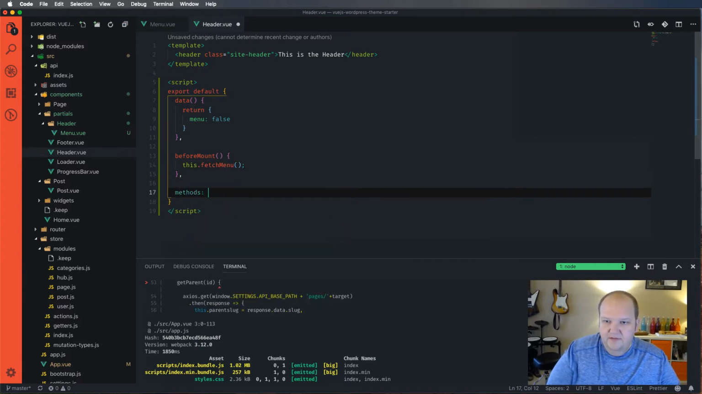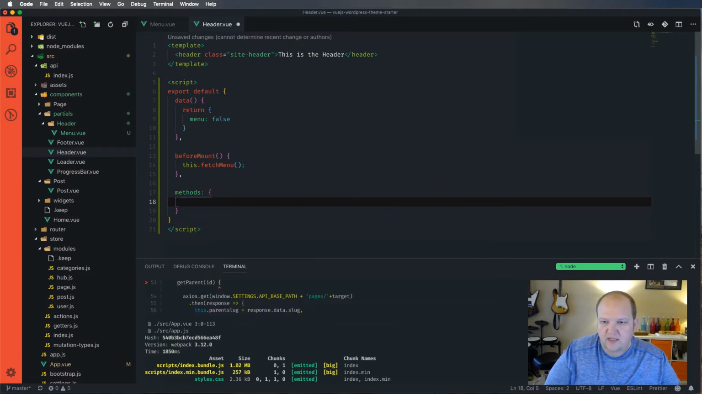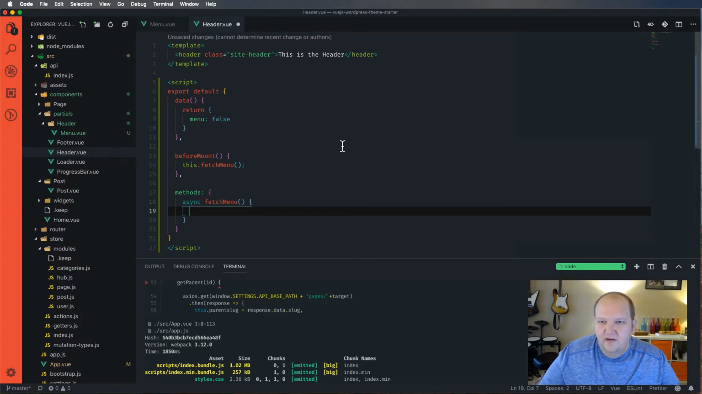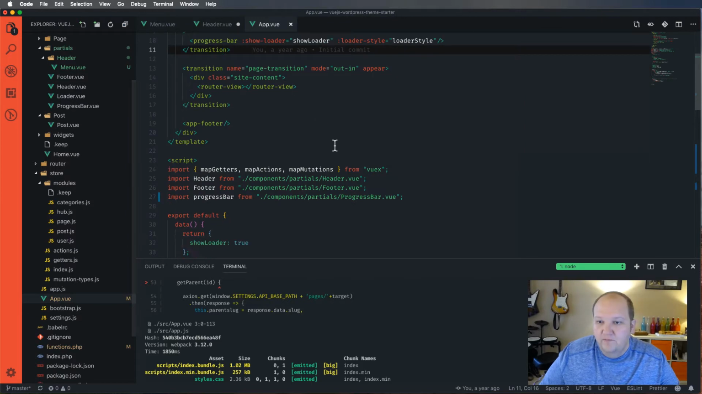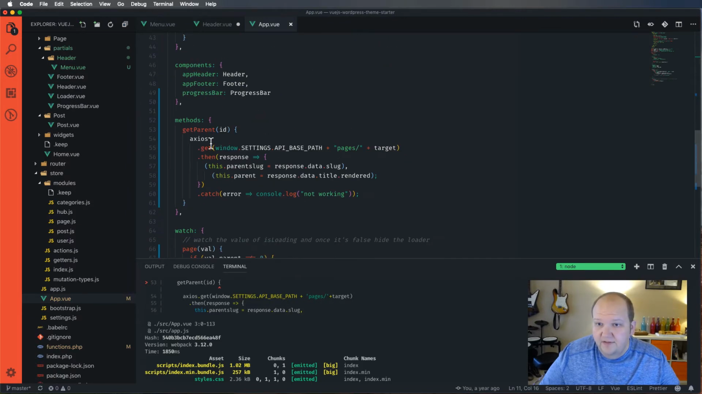Then we create our methods. And we're going to do this as an async function, fetchMenu. And let's see here. I'm going to pull in, we're already doing an Axios fetch and already have some of our variables and stuff that we set up for this. So I'm going to copy all this stuff over.